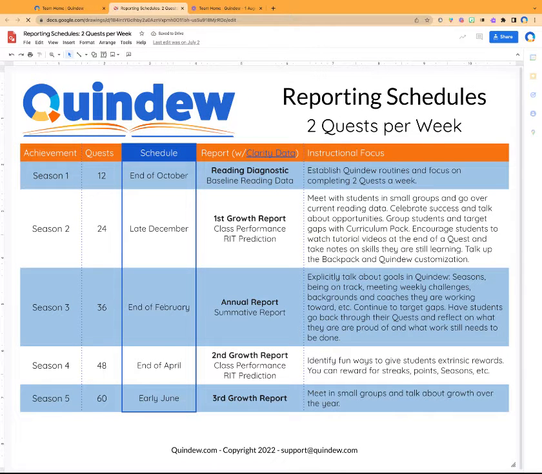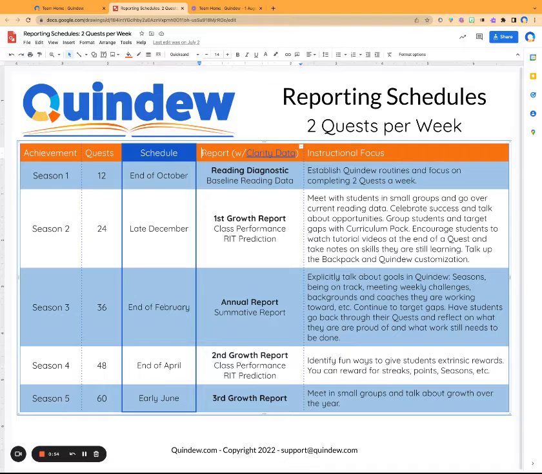The reporting schedule is designed to help you plan your year and give you an idea of what is coming. This is for people who have Quindew data and can see the different reports in this column. You have the reading diagnostic, first growth report, annual report, because on average, many schools and districts complete 3 seasons in a year, but you can continue, second growth report, and then your third growth report. This happens after every 12 quests, as you can see right here.